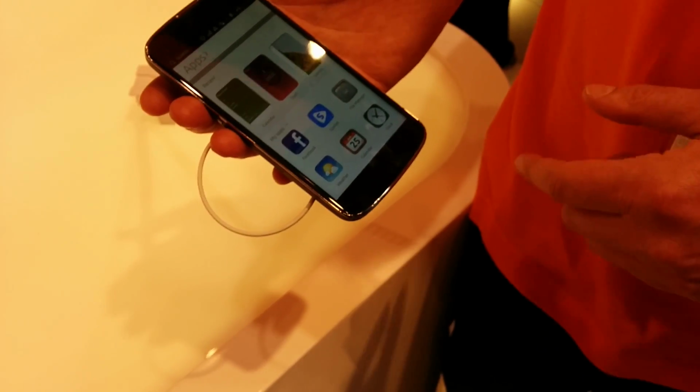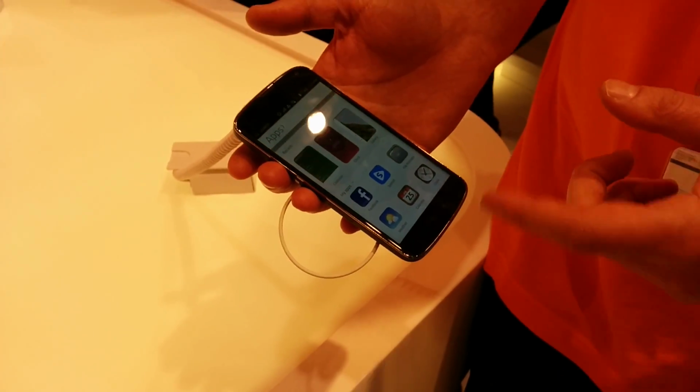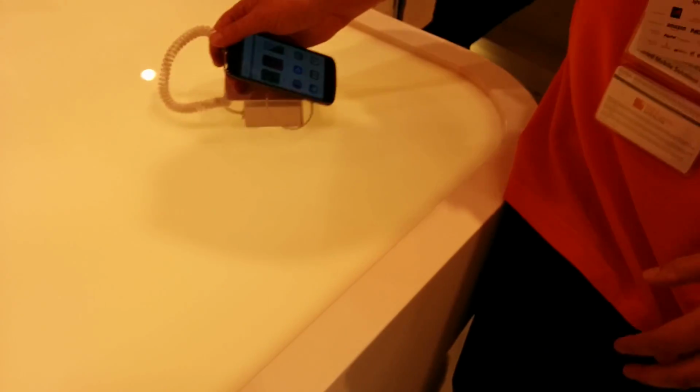It's interesting. Do you want to take a quick look at a tablet? Yeah. See the differences? Switch to the tablet.